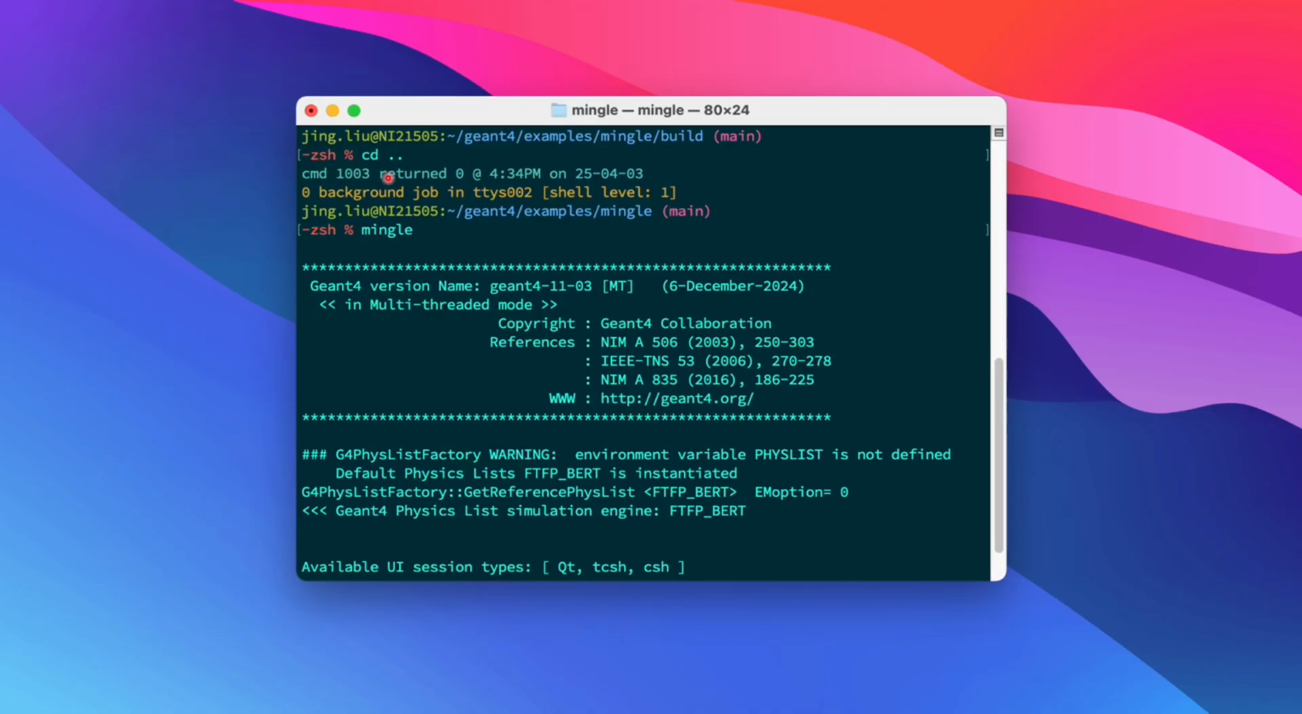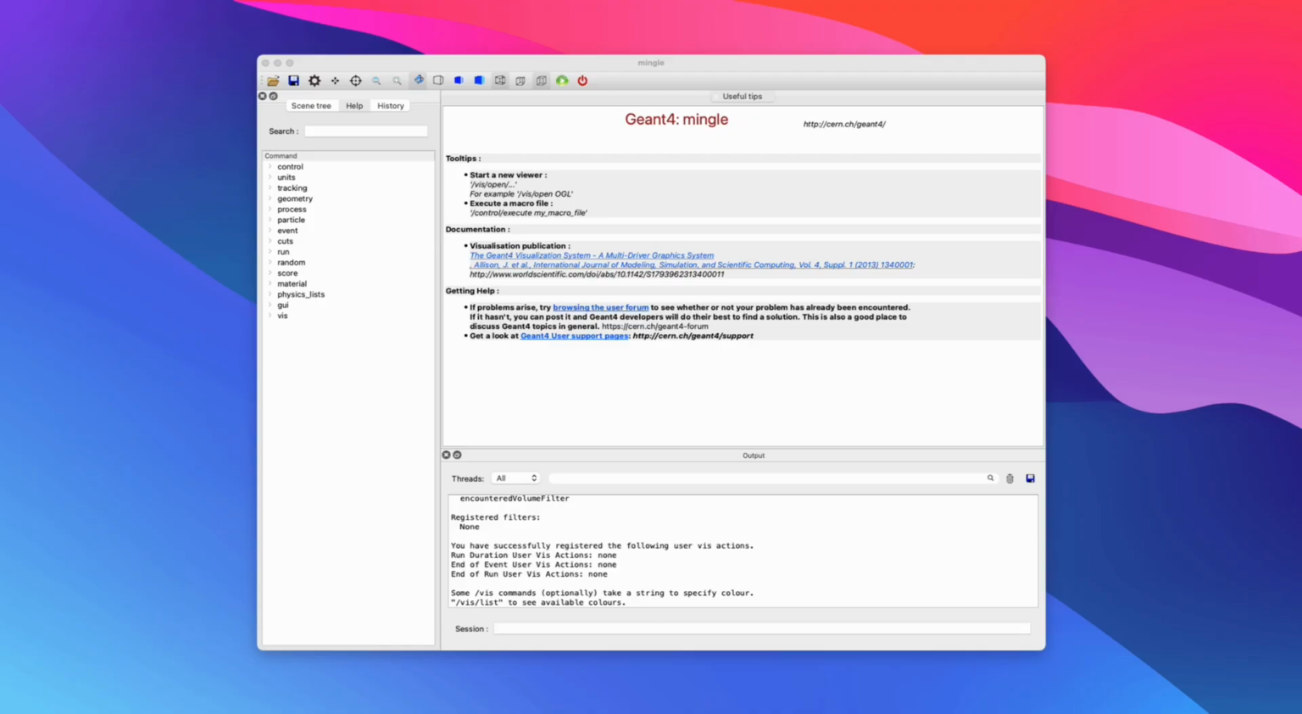Now use cd .. to go from the build folder back to its parent folder, Mingo. Type Mingo and hit return to run it here. And you will get the familiar Qt-based GUI. There's no detector geometry showing up here because, as I mentioned, Mingo is not tied to any detector setup.